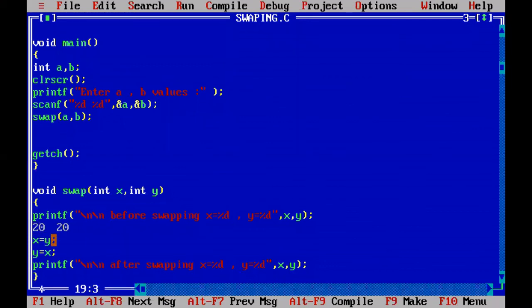And come to the second statement. What is the x value from the previous statement? 20. Now that 20 you are assigning into y. Now y value is also 20.